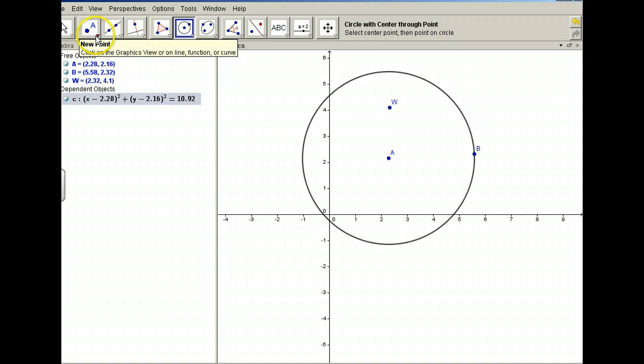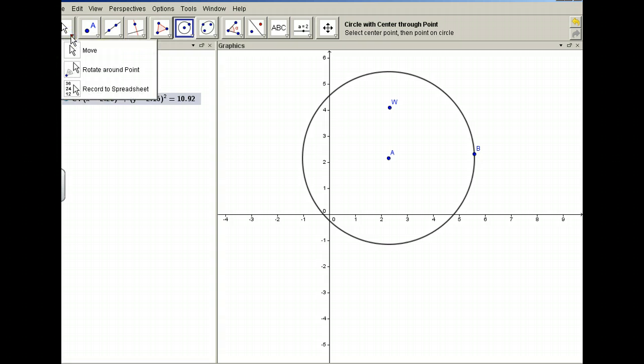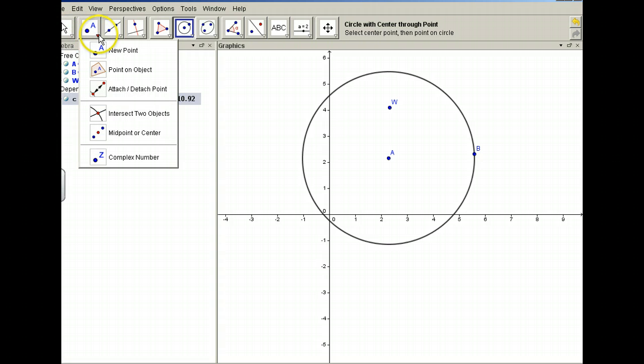To do this, in our selection tool menu, on our point menu, click in the lower right corner of the tool to give pull-down menu choices for this tool. And we would like to use Point on Object.